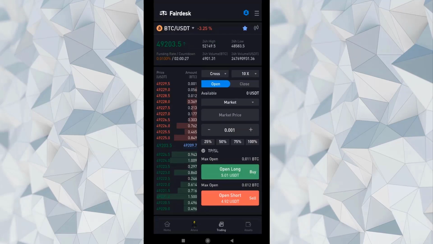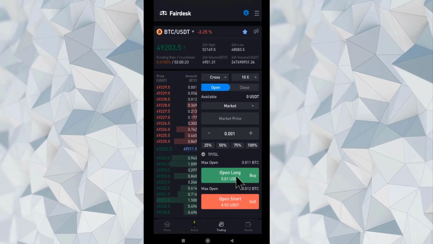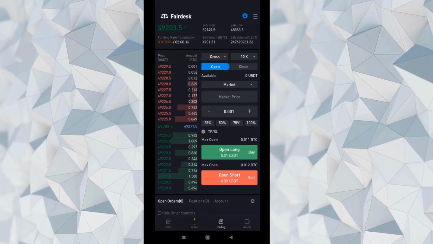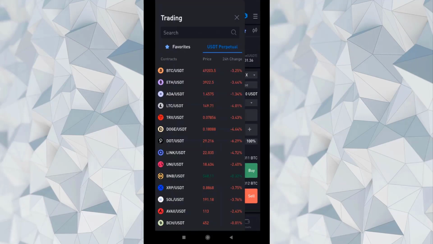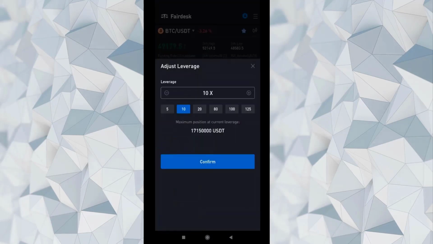So first up, what is Fairdesk? Fairdesk is a crypto derivatives exchange. It was founded by a group of people from Binance and Morgan Stanley. Fairdesk allows people to sell or buy cryptocurrencies and make profit from both bear and bull markets. That is, Fairdesk allows us to trade Bitcoin or other cryptocurrencies on margin. On Fairdesk, there are over 40 currency trading pairs, and you can leverage your position up to 125x.